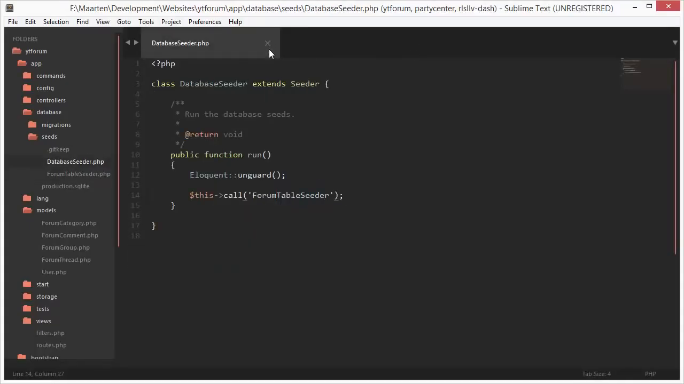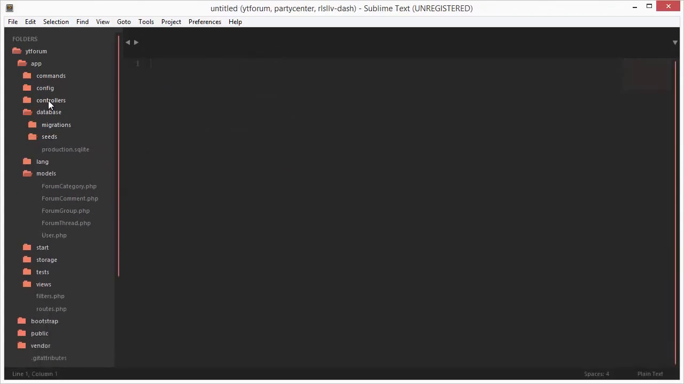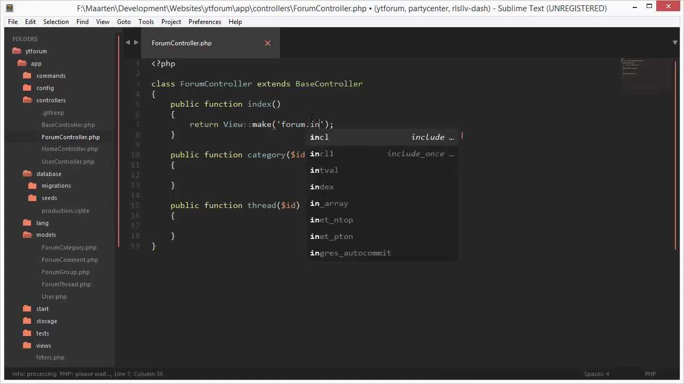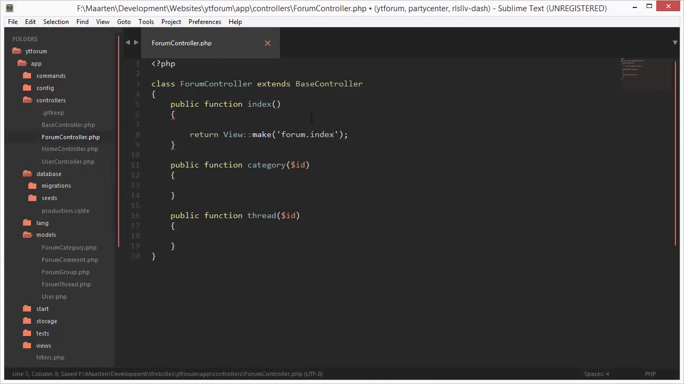So close out that for now, we don't need that anymore. We are going to open up the controller, ForumController, and look at the index view. So what do we want to do here? Well, we want to return a view, which we still have to make. View::make, and then let's call it forum.index, which is appropriate. And we want to send it all the groups. So groups is equal to ForumGroup::all.